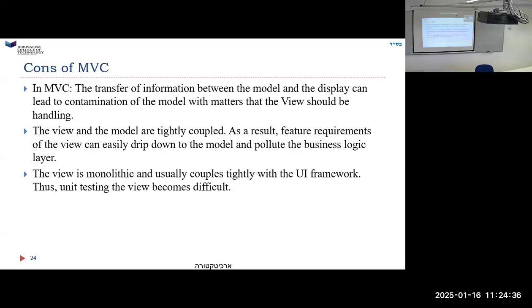The transfer of information between the model and the display can lead to contamination of a model with matters that the view should be handling. In other words, it can be misused. Sometimes I can have the model doing some of the logic. The view and the model are tightly coupled. As a result, feature requirements of the view can easily drip down to the model and pollute the business logic layer.